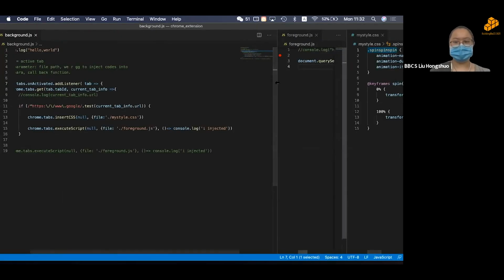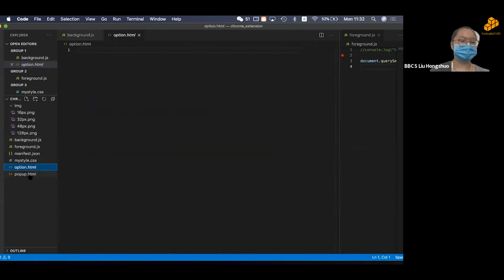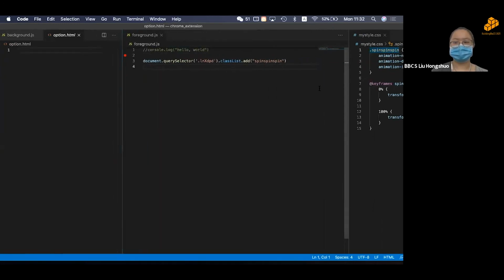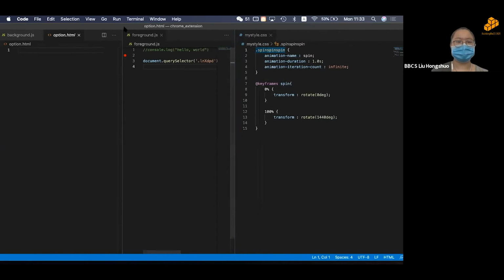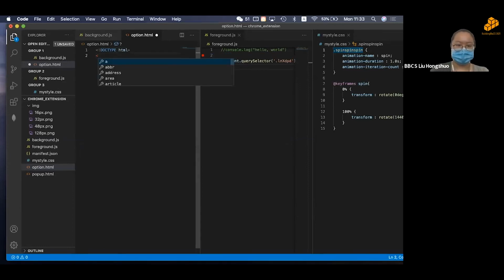Yes, and now let's move on to the HTML files. Yes, options and pop-up. Obviously, it didn't give me the default HTML, so I need to type it myself, but just follow along. Doc type, HTML. It's just the default HTML format. Every time you do an HTML file, you will have it.